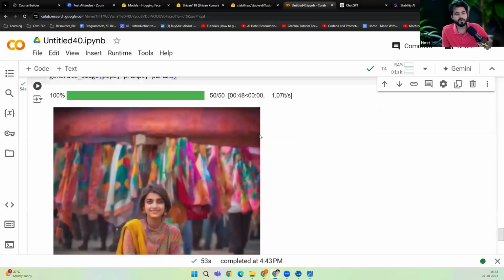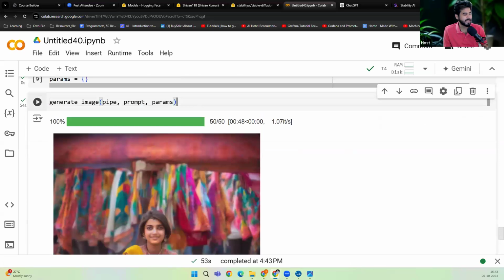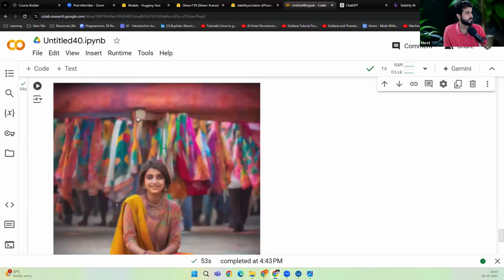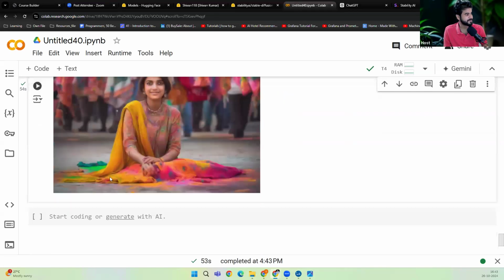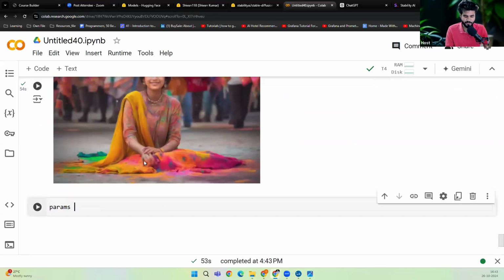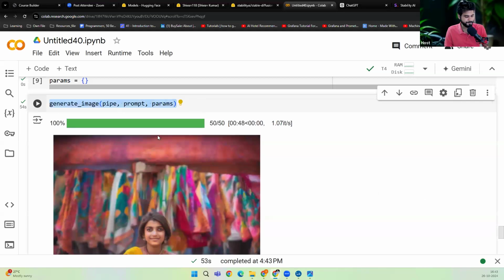Okay, now what I'm going to do is change some parameters here. So here I'm going to call params equal to, in a JSON, one argument that is called number of inference steps, which we are going to say, let's say, 100. Okay, now after that we can just copy and paste this particular code from here.